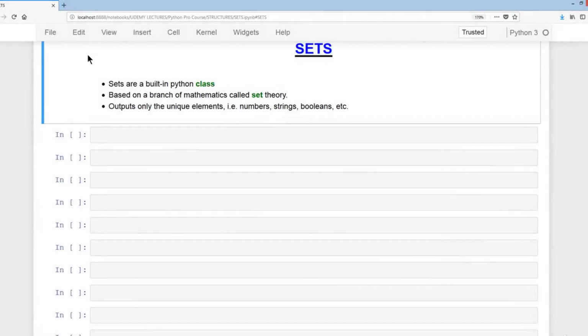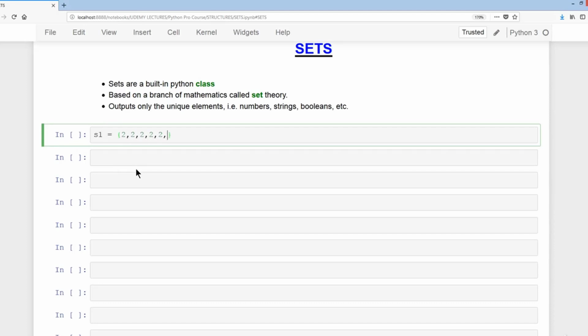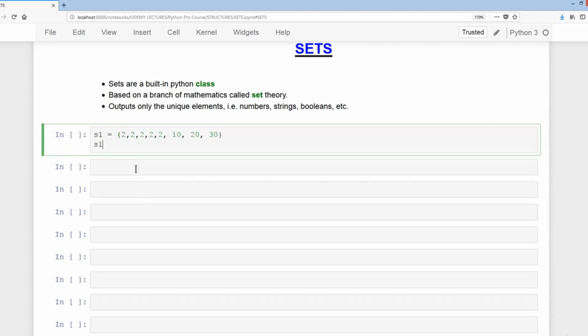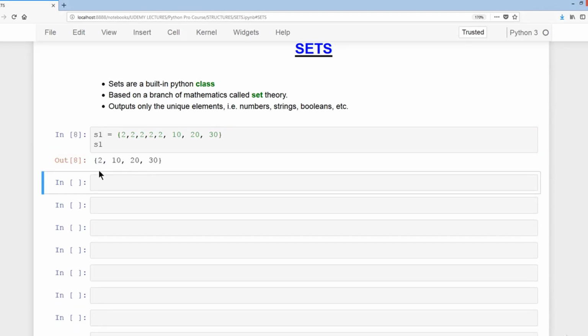Sets lecture. Sets are a built-in Python class, based on a branch of mathematics called set theory. A set outputs only unique elements, which can be numbers, strings, booleans, etc. So we'll create our first set: S1 equal to, in curly brackets, 2, 2, 2, 2, 10, 20, and 30. And then if I do S1, you can see I'm only getting the unique elements here. So 2 is only shown once.